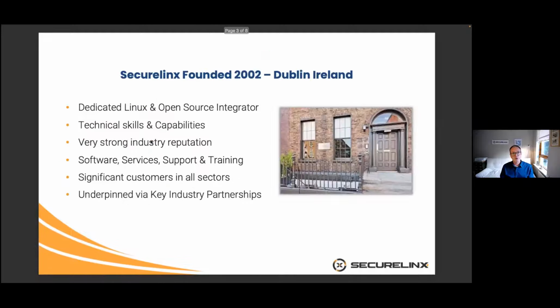So if we're not a security company, what are we? We're basically a dedicated Linux and open source integrator. That's just our DNA. That's what we've been doing for the last while. In order to do that, we have to be technically skilled and have various capabilities, and over time we've managed to do that. We've built a strong industry reputation, and we do what you'd expect from most integrators. We provide software, services, support, training, all those classic things.